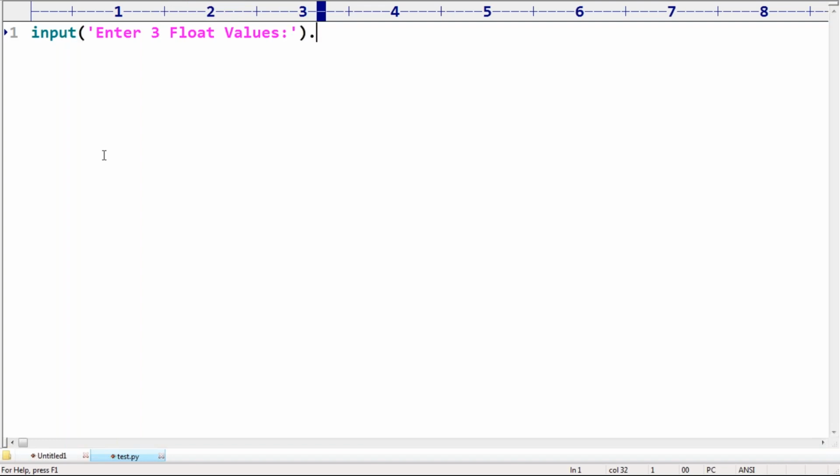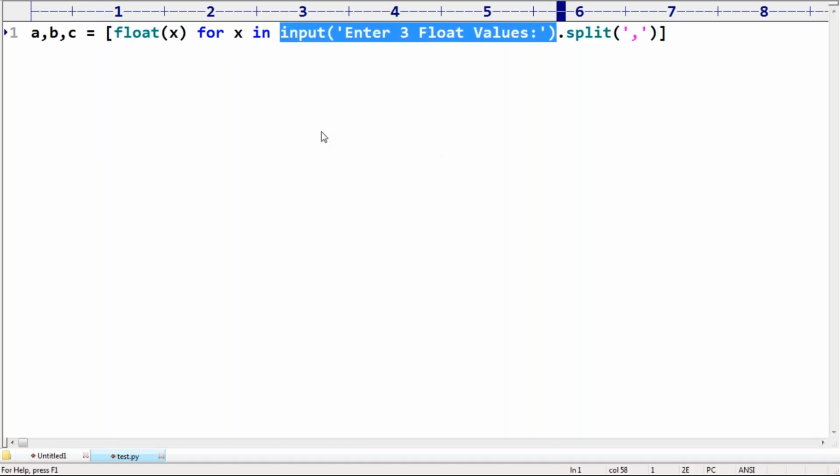Dot, what is the method we have to use? Split, with what separator? Comma separator. Now, sir, what do I have to take for each x in this list? What operation do I have to take? Float of x. Are you getting it? This total thing is what I'm trying to take into the list. This list contains 3 values. First value a comma b comma c is equal to, like this, right? Any doubt?